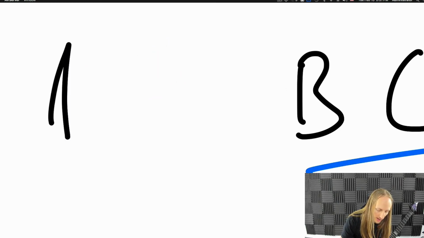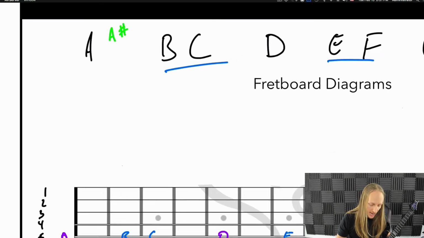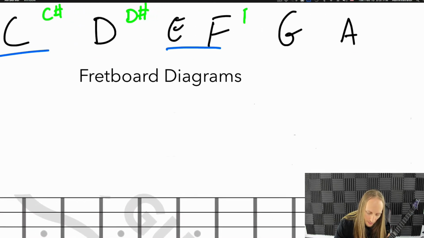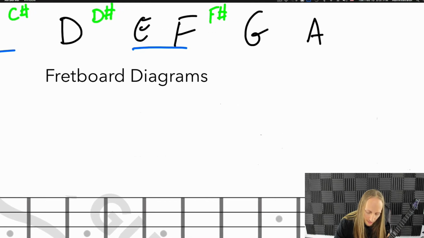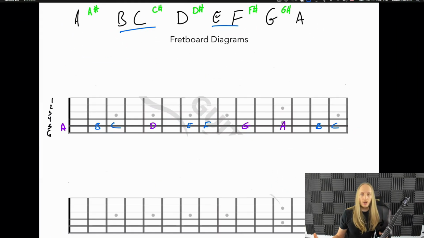We had an A, and then we had an A sharp note. So it's like an A note, but it's a higher pitched A. Likewise, we're going to have a C note, but it's a higher pitched C, D sharp, F sharp, G sharp. Are we okay with that?